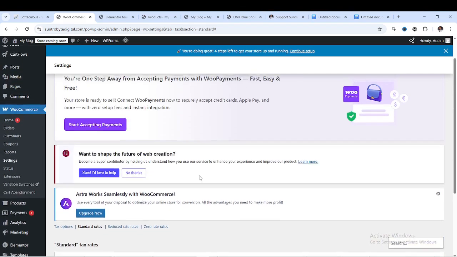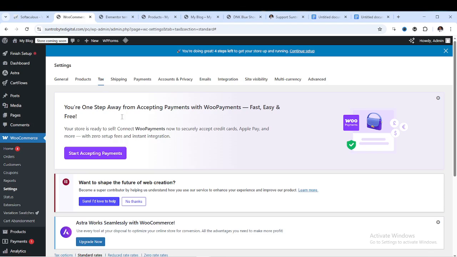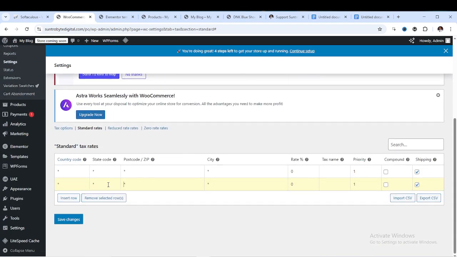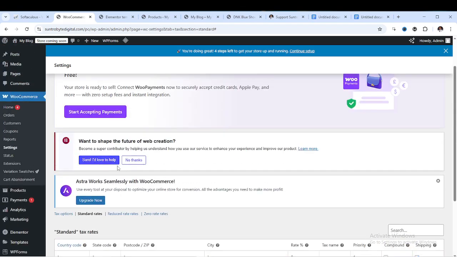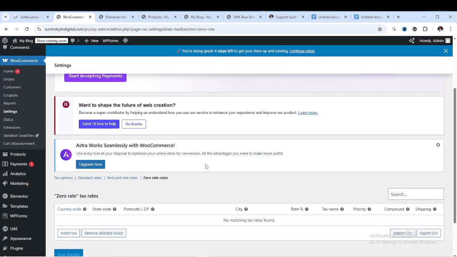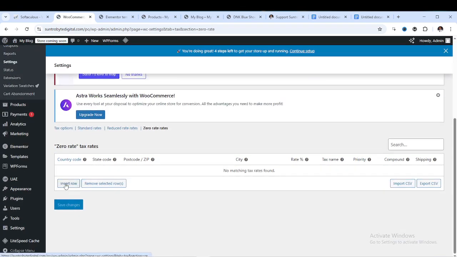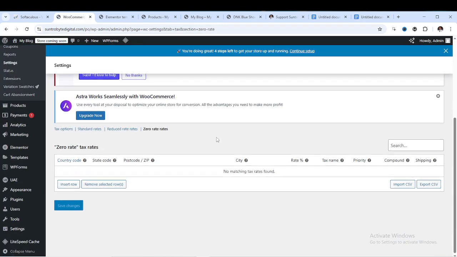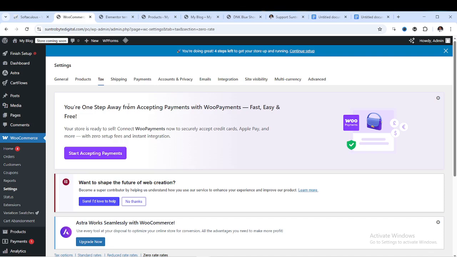But since you already have WooCommerce, it can automatically calculate tax for you. You have already enabled it, so it will calculate it automatically. But if you want to do it manually, this is how you can do it. You can also put a reduced rate or a zero rate. You can also enable zero rate. So you play around with this and you will be able to set up your taxes. But in my own case, I don't need it. I want WooCommerce to calculate it for me.